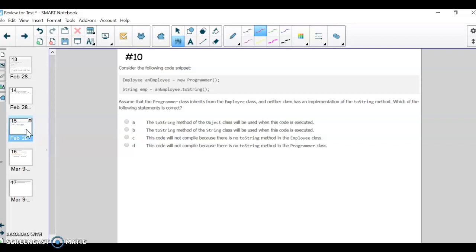All right, last one here. So we're making an employee which is a new programmer, and then we're going to call toString. Assume that the programmer class inherits from employee, so it is a subclass. It is a specific type of employee, and neither class has the toString method. What's going to happen? So I think this looks like the best choice. So toString, because object sits atop everything, it'll do this toString from object, kind of the default one.